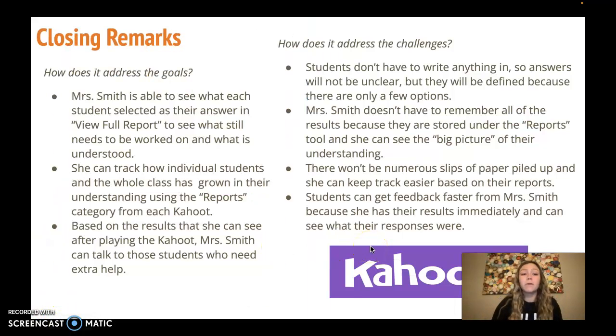And then the closing remarks, so this addresses the goals because Mrs. Smith is able to see each student's answer, and she's able to use that information to help create her lesson plans. She's also able to track how individual students and the whole class has grown in their understanding because she can use that reports tool and see the whole class percentage of correct answers, which questions were hard for the class, that sort of thing. And based on this, she can give those kids that struggled extra help because she can see who answered what.